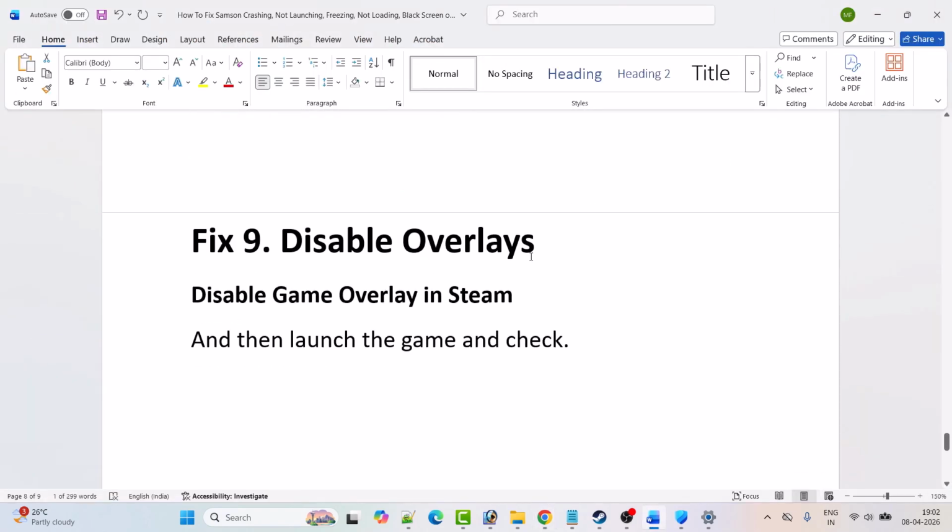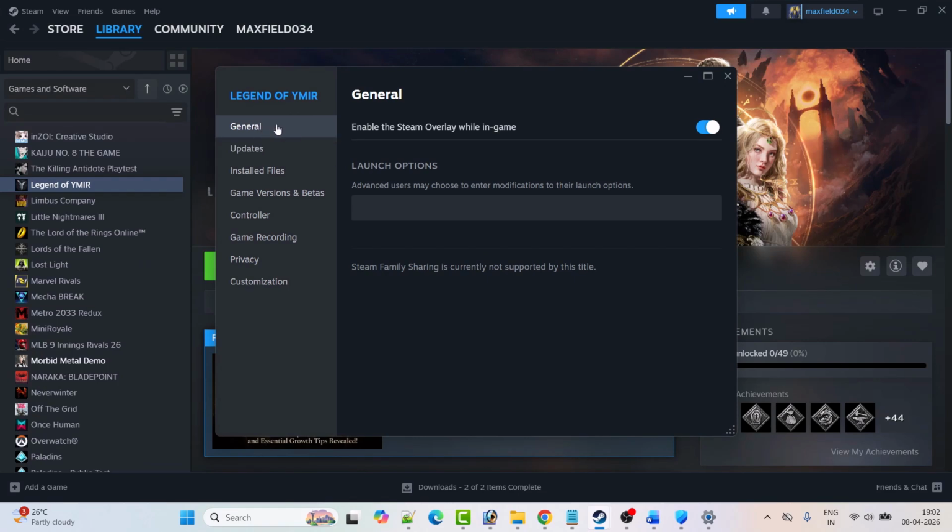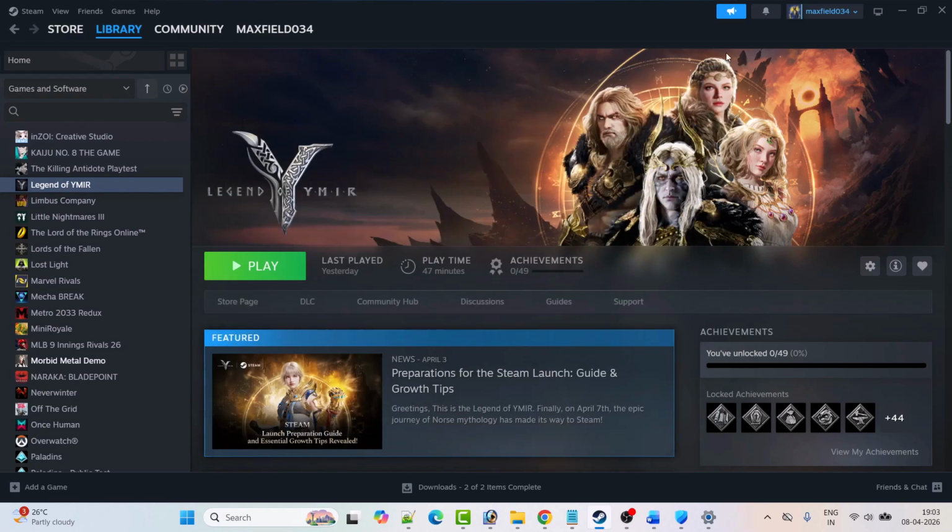Fix 9 is to disable overlay. Disable game overlay in Steam. So open Steam, go to library, right click on Samson game and then select properties. And in the general tab, here you will see enable the Steam overlay while in game. Just disable it, and then you can go ahead, launch the game and check. If that doesn't work, then enable it and then follow other fixes mentioned in this video.